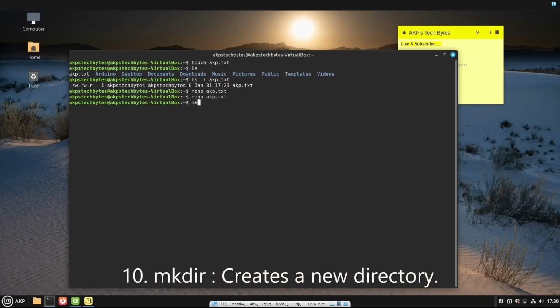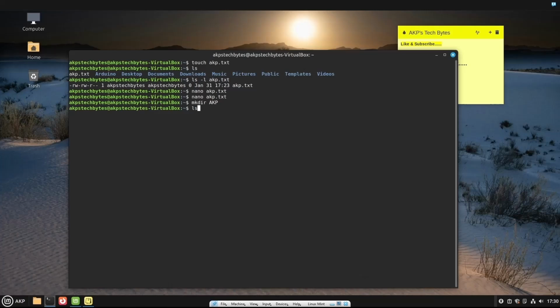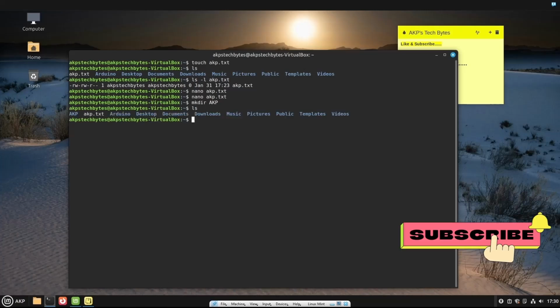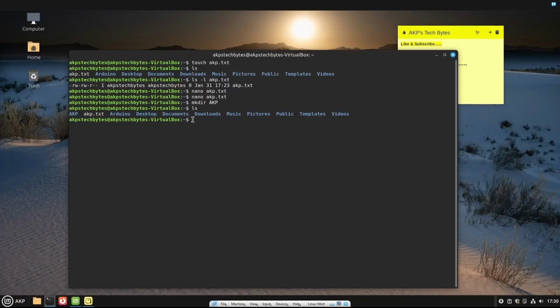The next command is mkdir to create directories. Again, we are going to use the command ls to find out if the directory akp is created or not. And here you can find the directory with the name akp is created. That's good.